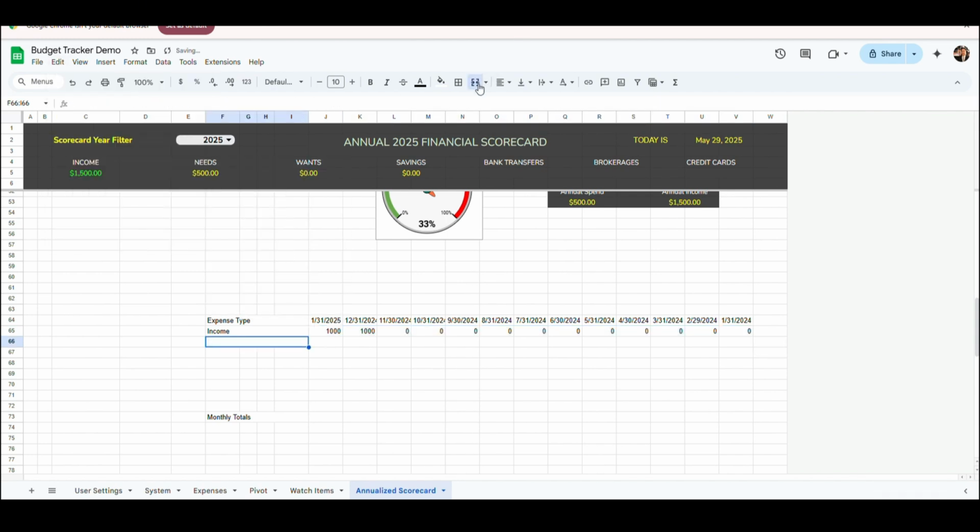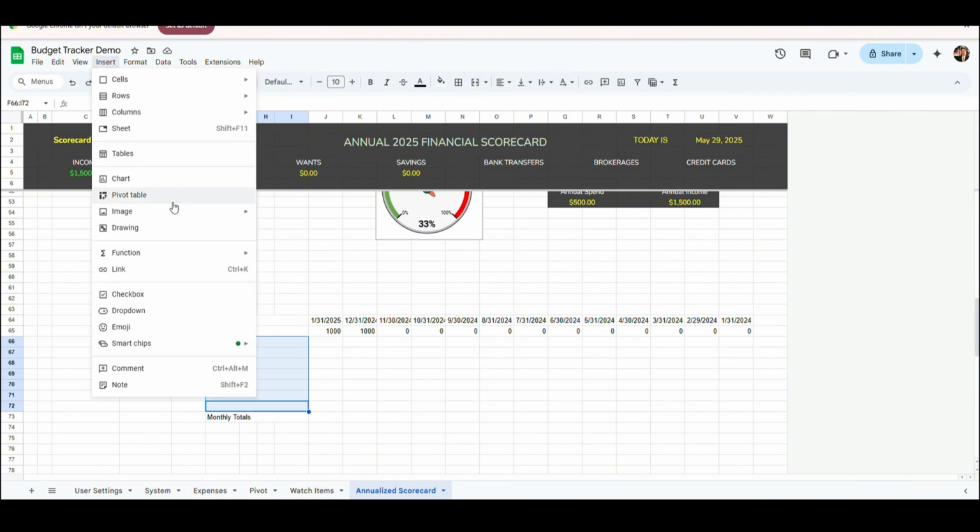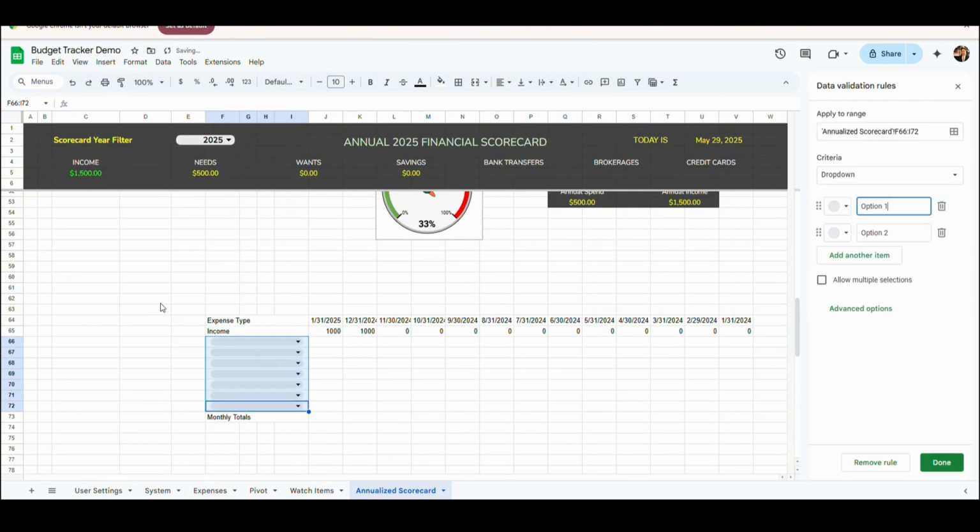Now let's create the dropdowns. If you haven't already, merge and select F66 through I72. Once you've done that, insert dropdowns for categories by selecting those cells. Make sure the settings look like this.